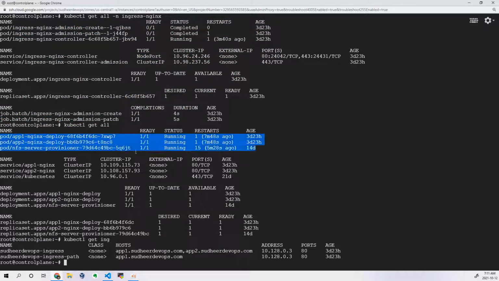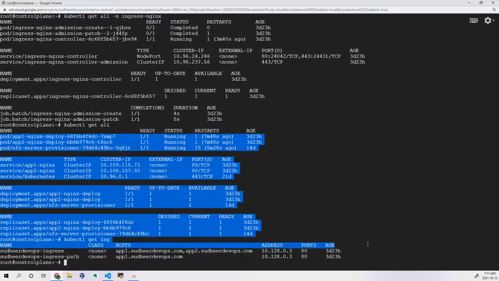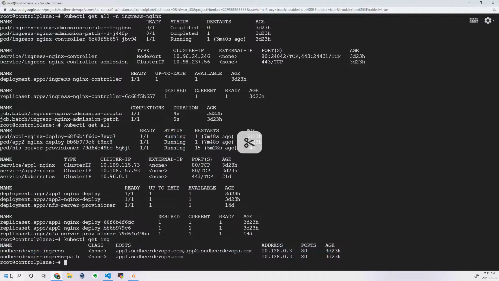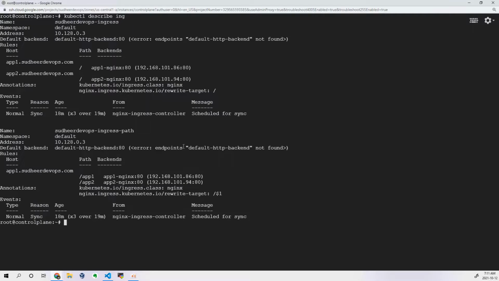In our default namespace, we have deployed our applications app1 and app2. So you can see the output. And for these applications, we have created an ingress. I created two, actually. One is app1.sudhidevops.com and app2.devops.com written in the same file, and one more is app1.sudhidevops.com. Now, once this is done, we want to see what ingresses have been created, right? So kubectl describe ing. It is displaying both of them.